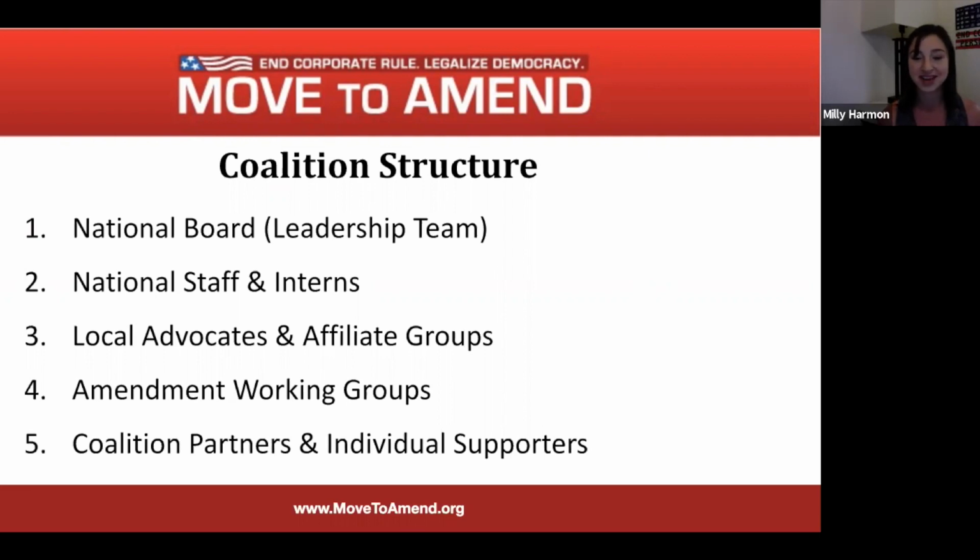Corporate rule is not an isolated issue. This is the root behind many, many, many of the issues that we're trying to overcome. And so really getting together and joining forces with these folks on multiple faces of the democracy movement is crucial.